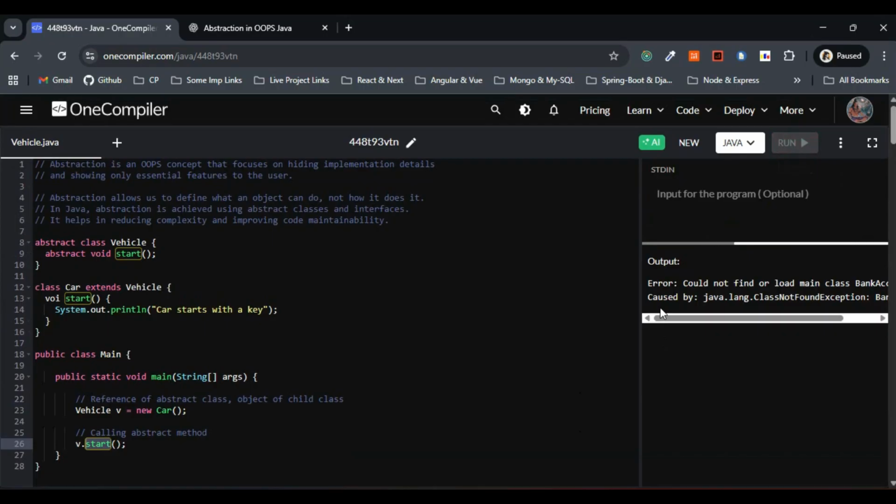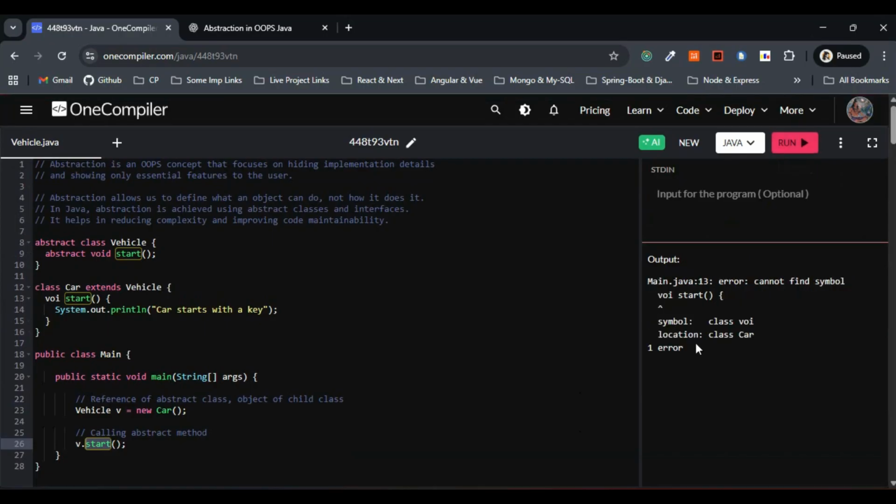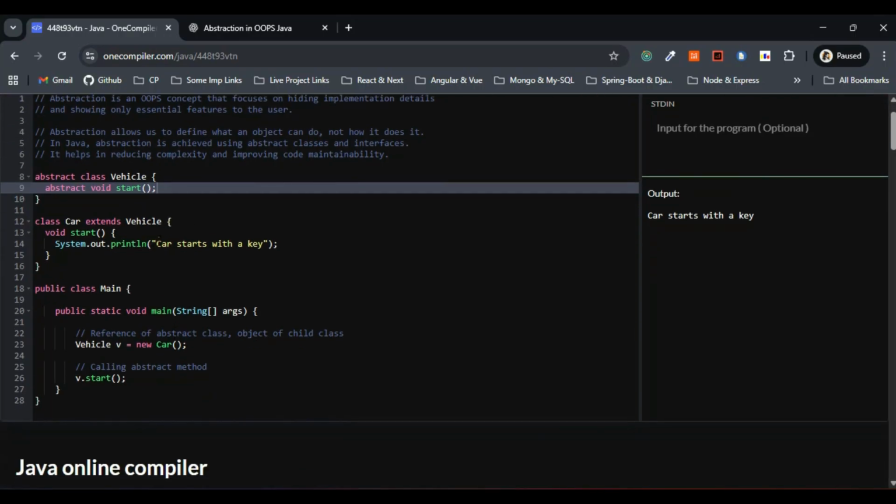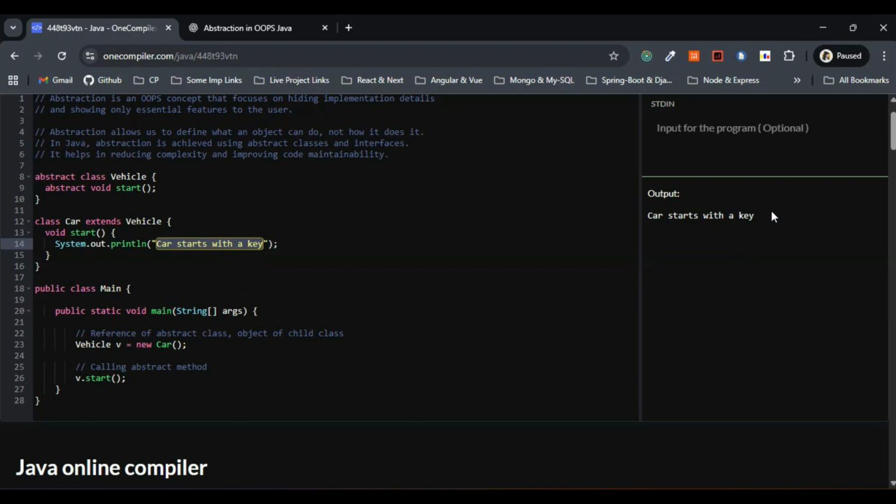Let me run the code. What happened here? Cannot find symbol. Oh, I have to give void here. Sorry. Anyways, let me run this one. We have to get the output. We have mentioned Car starts with a key, and we are getting the correct output.